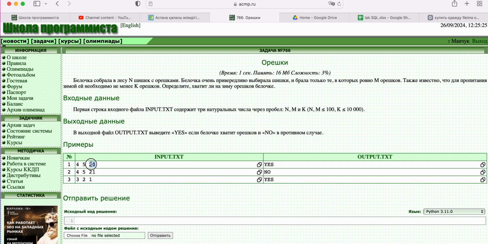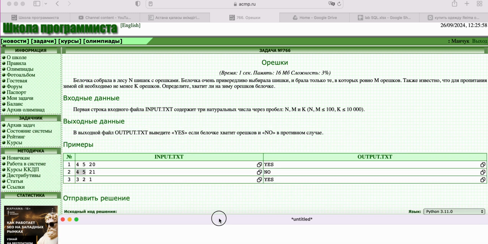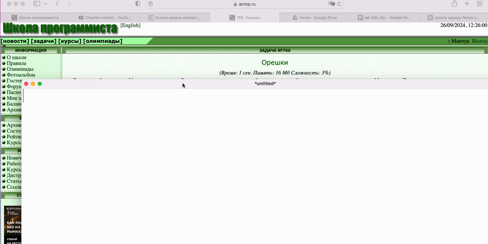So if it's enough, we have to print yes. For example, here the squirrel collects nuts with 4 columns and 5 rows. It means the squirrel collected 20 nuts, but the squirrel needs 21 nuts in winter, so it's not enough. So we have to print no. So let's open IDLE again. So first we need to read 3 numbers in one line: row, column, and needs.